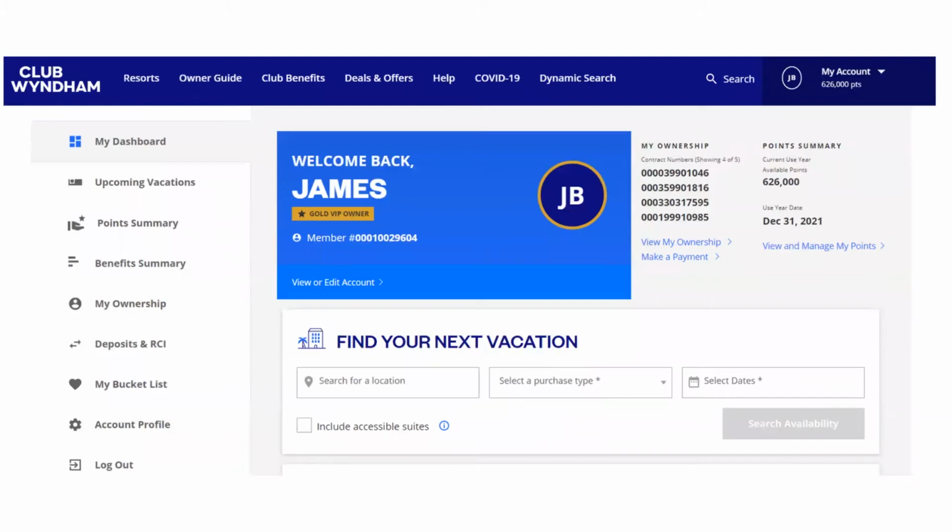Once you've landed on your owner dashboard, you'll notice the new benefit summary created to help you distinguish between points you have purchased from Club Wyndham and points that have been acquired through the resale market. This distinction will help you better understand the points and VIP benefits associated with your ownership.